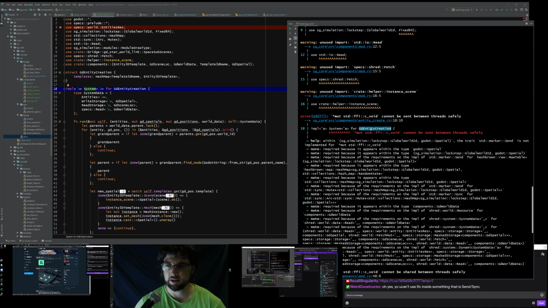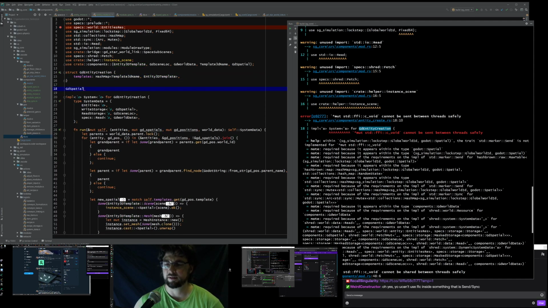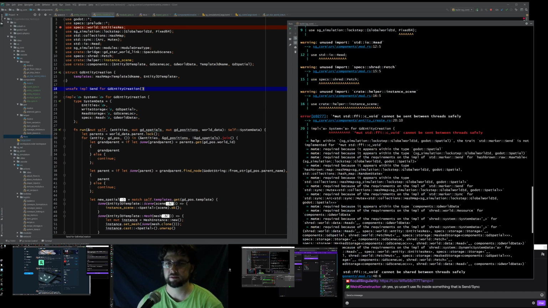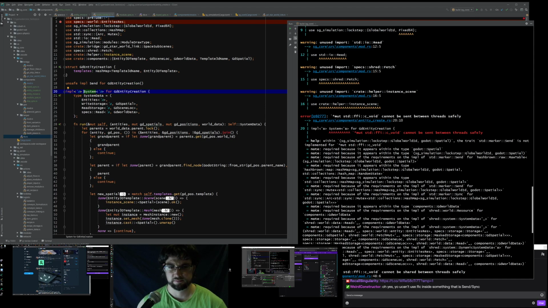Okay, so GD entity creation. Let's have Godot types in it. Yeah, this 3D template contains Godot types. So I have to say the same promise, but for GD entity creation. Don't worry, it's safe to send this pointer that refers to another binary. It's safe to send that between threads. So we need to implement a system.